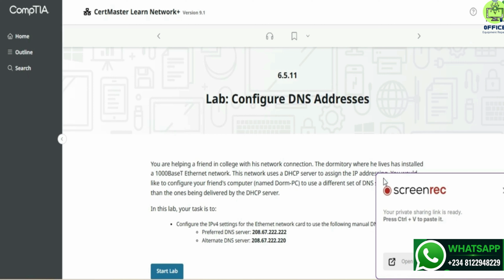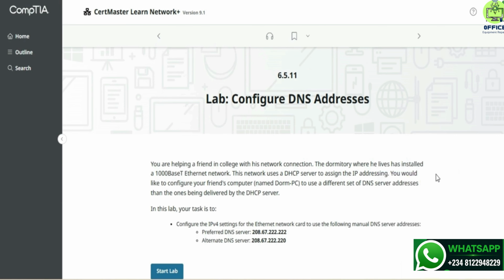All right, so we are going to be working on this lab. This is lab 6.5.11. Let me quickly close this. All right, so we are in lab 6.5.11 and we are going to configure DNS addresses.